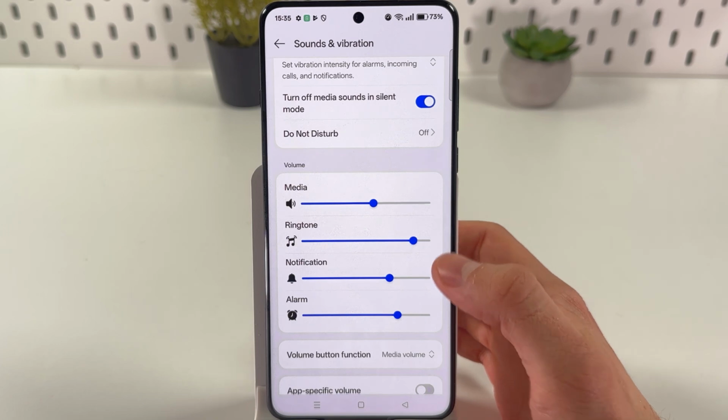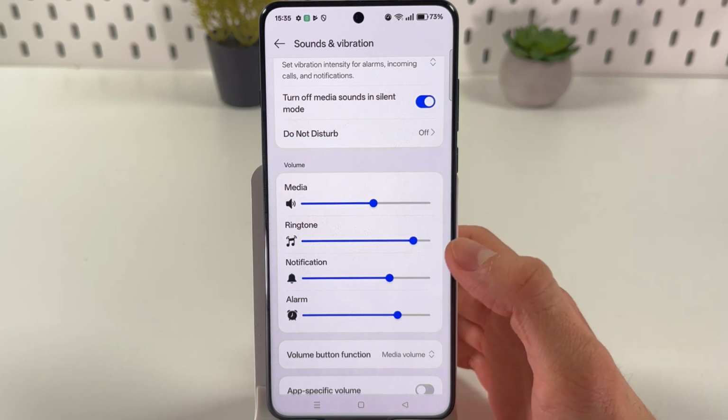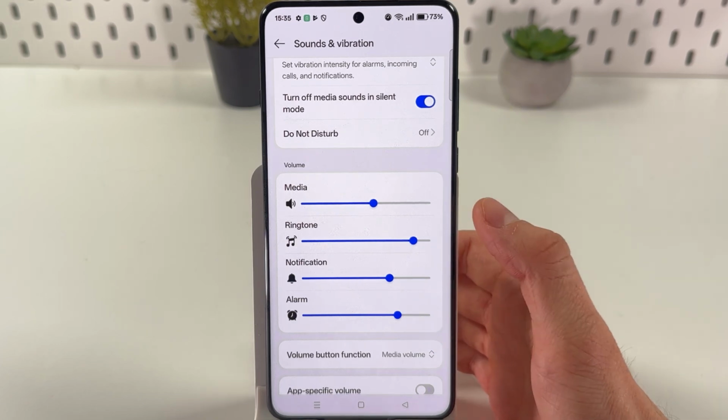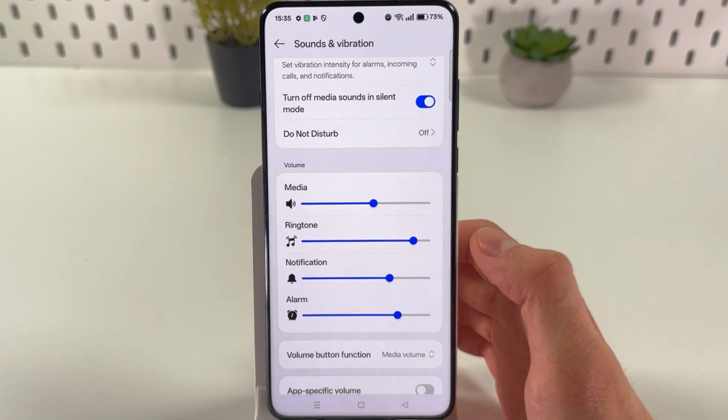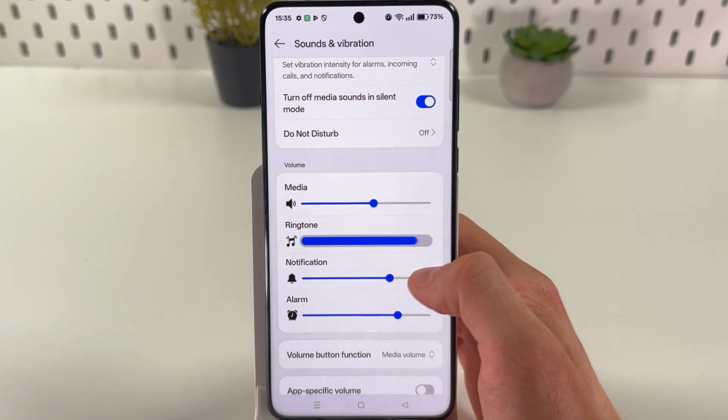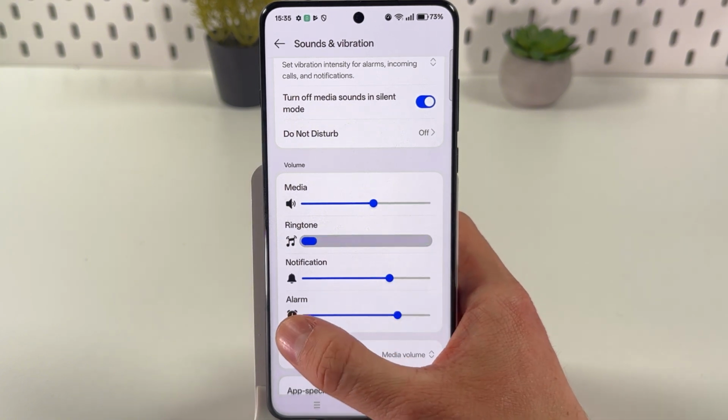And here we can see a lot of different switches such as media, ringtone, notification, and alarm. And in our case, we need our ringtone. So simply find it and adjust it to your taste.